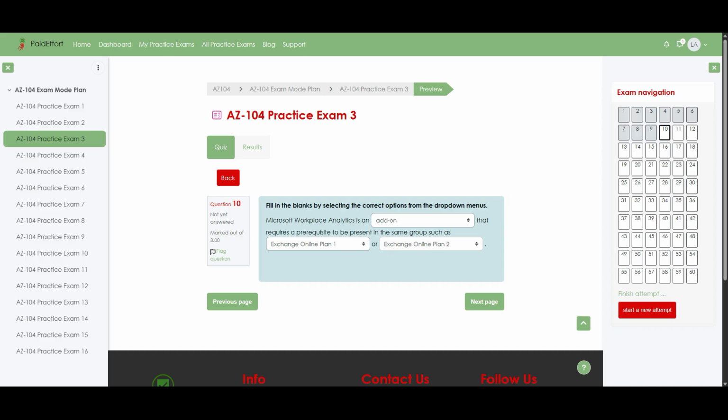Moreover, if neither Exchange Online plan is present in the license group, the portal will block the assignment, which highlights why these prerequisites are mandatory. Finally, other licenses such as Office 365 E5, Microsoft Teams, or Microsoft Defender do not meet this dependency because they do not provide the mailbox foundation Workplace Analytics needs to operate.